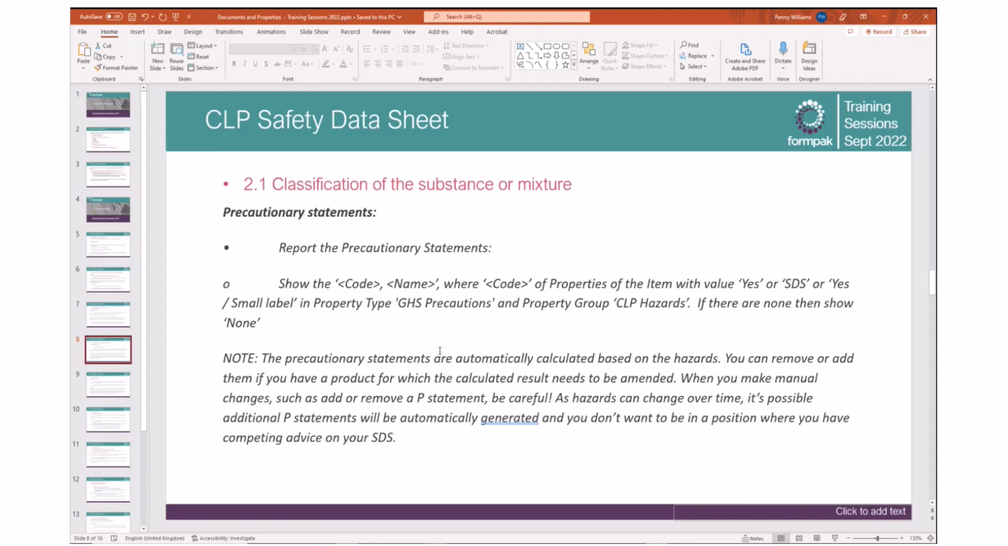Be aware that if you make manual changes, particularly if you're removing a P statement, you do need to be careful, because obviously the hazards of that same product could change, and it's possible other P statements might be populated that make what you've done no longer the right thing. So, you don't want competing advice on your safety data sheet.